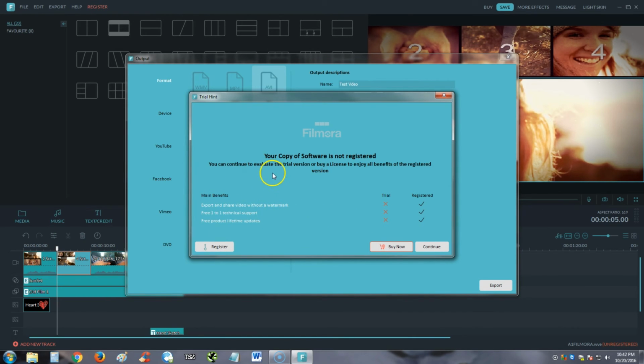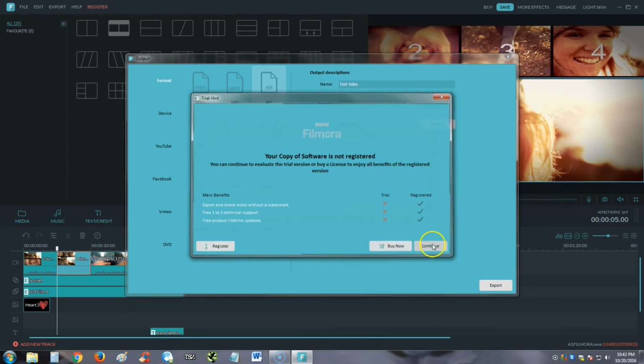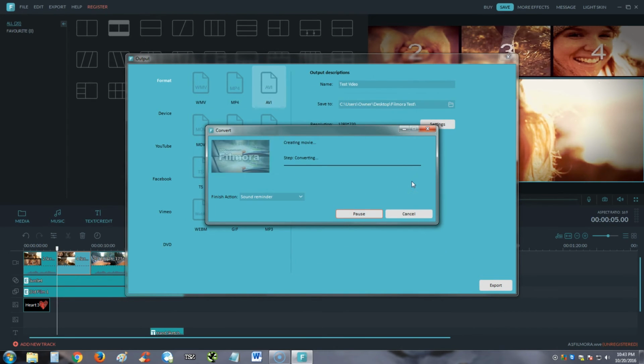So what it's probably going to do is put a big old watermark right in the middle saying Filmora. If you notice, there it is. See, it says Wondershare Filmora in the middle. So you won't be able to save your video unless you buy it. I mean, you could save it, but it's going to have a big fat Filmora in the middle.